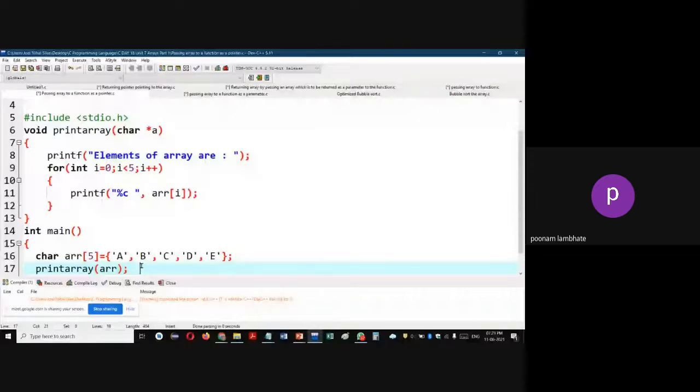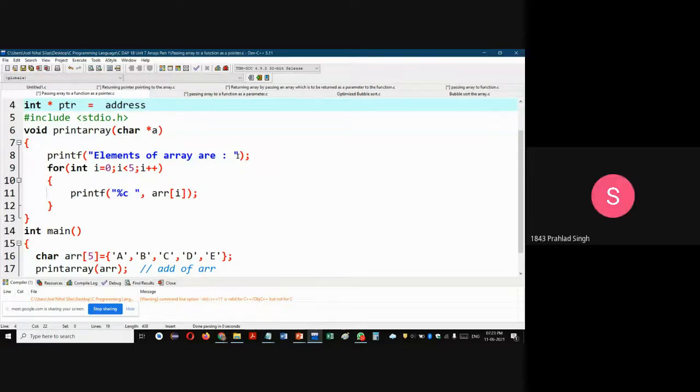Whenever you pass an array to a function, you are passing the address of that array, meaning the address of the first element of that array. When you pass an address, where can it be stored? In a pointer. Why? Because whenever I write int asterisk ptr is equal to, it is always initialized to an address. Do you agree? The pointer is always initialized to an address. Do you agree? Yes.